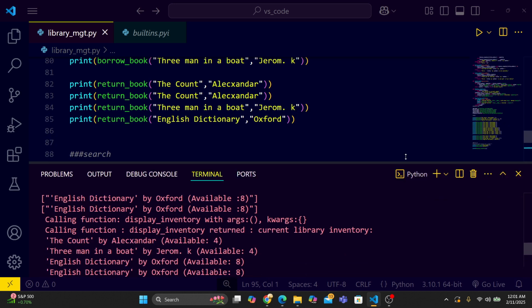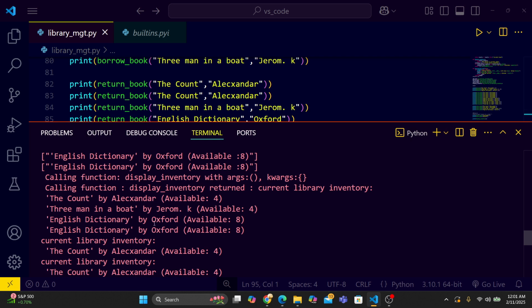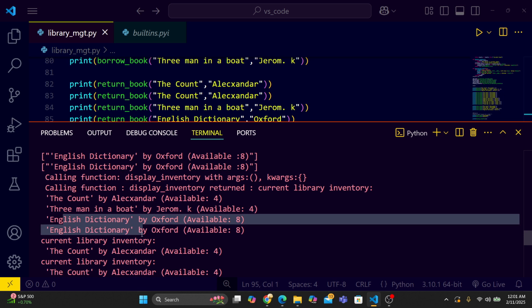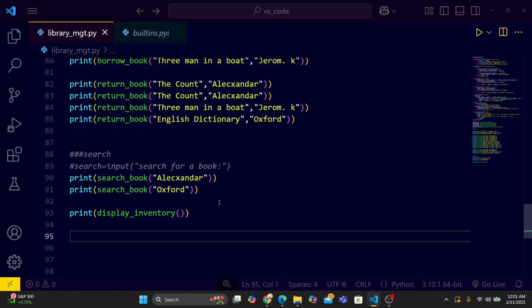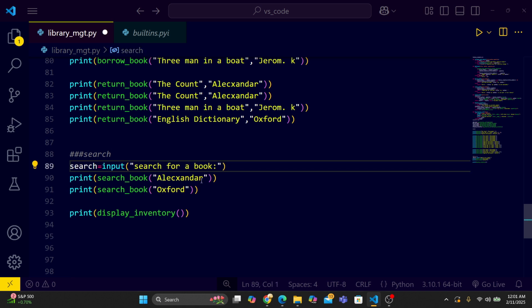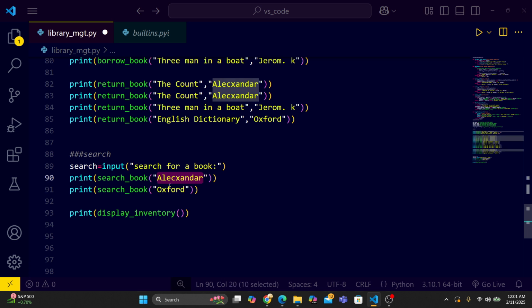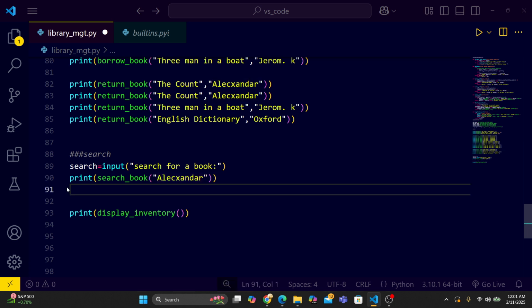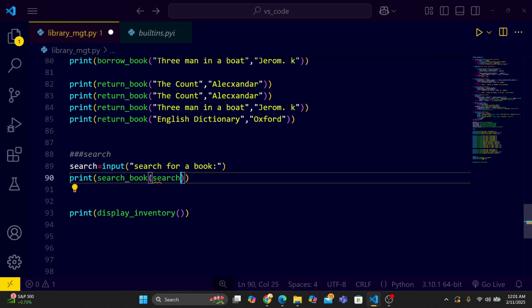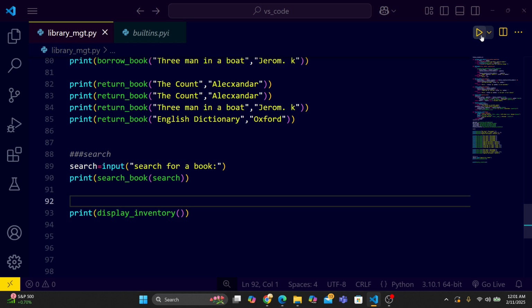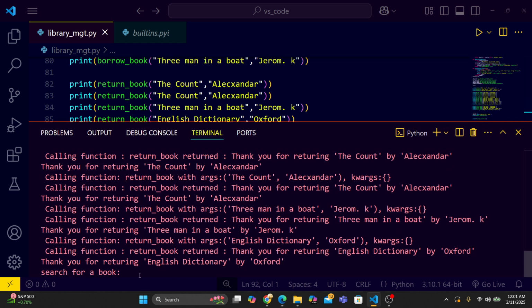Okay, after returning the book there is a search for the books. So you can search for the books, and at last this is the inventory. Okay, so here I just use the search term, I just copy this, and remove this first. Instead of this, here I use the search. Now save it and run it. Okay, so here search for the book, paste it.